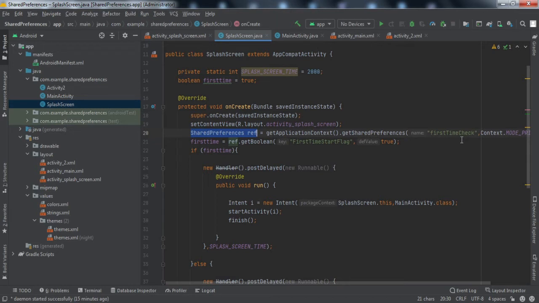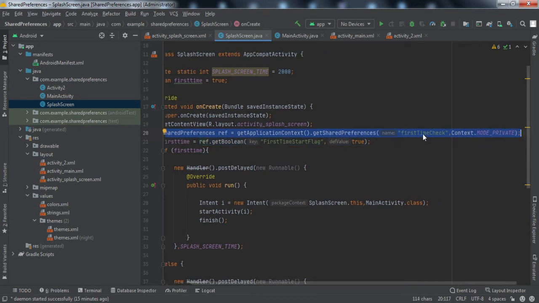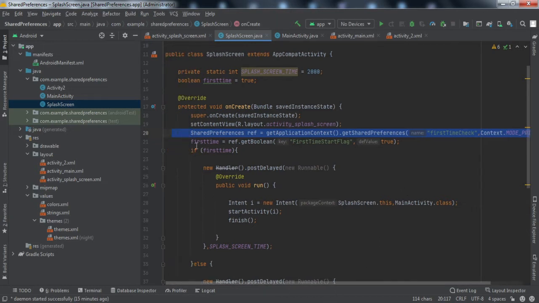Then it will refer to that. If it is not there, it will by default create that, right? So this line of code will refer to this shared preferences if it exists, otherwise it will create it, right? And then here what we have done is get the data from the shared preferences.